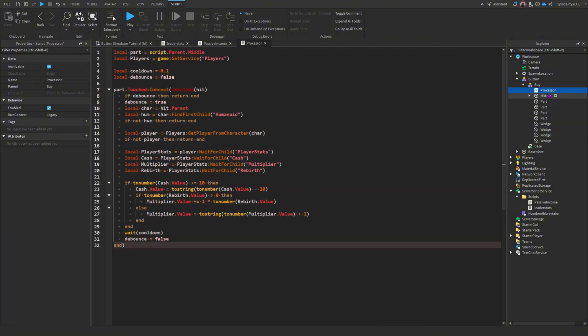Okay, I hope you got that. I also named the script here processor, and now I'm just gonna very quickly explain this code. So first of all, we grab the middle of the button and the service. Basic setup, nothing groundbreaking, okay? And here the cooldown exists so you don't spam the button like a maniac, and debounce makes sure the script is not having a seizure from multiple touches.